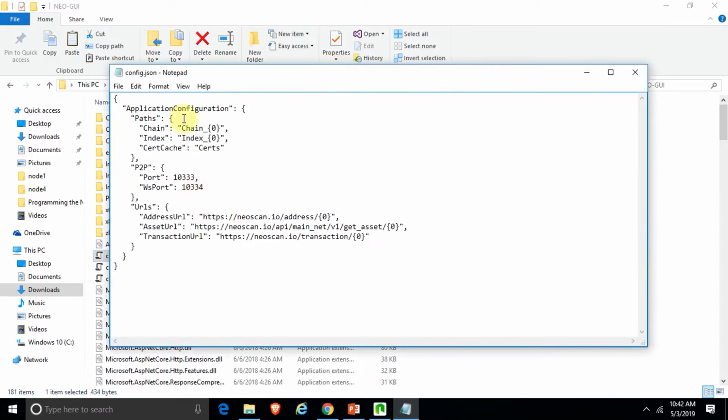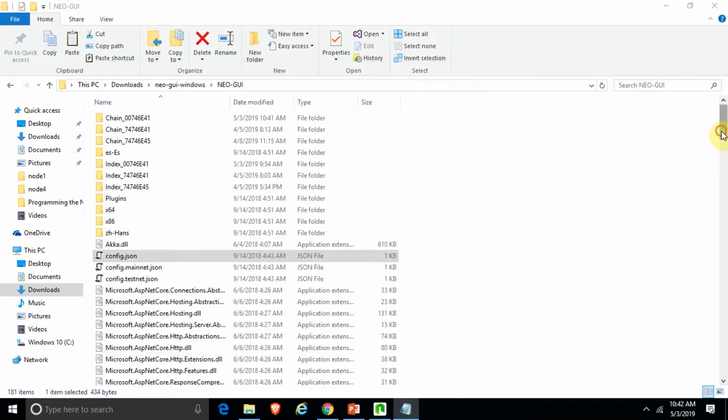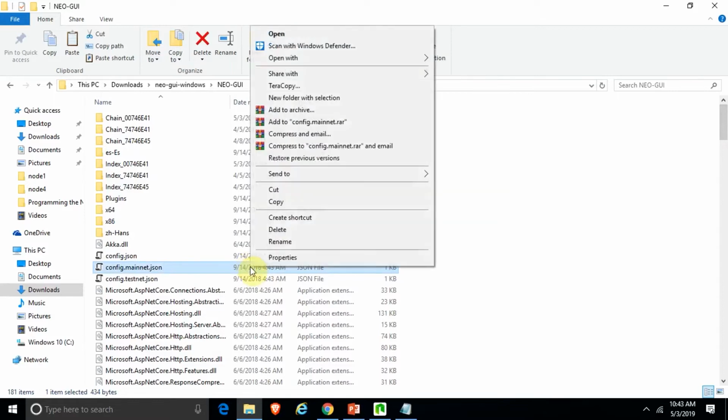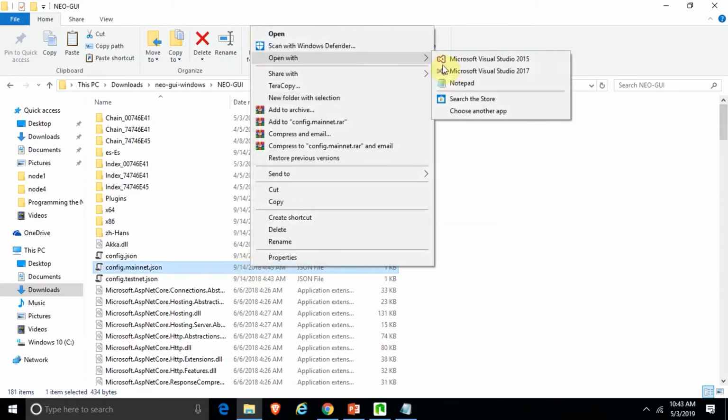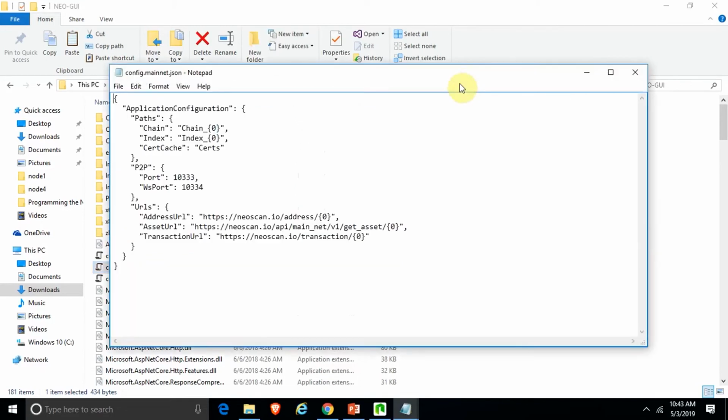So you can see we have application configuration. This is the chain, the index, the set cache, this is the port number that is being used, and then this is the address of the URL, neoscan.io, and then assets URL neoscan.io API and the rest. So this is the config.json. Let's go to the mainnet, and then let's get to see something. So the port number here is 10333.